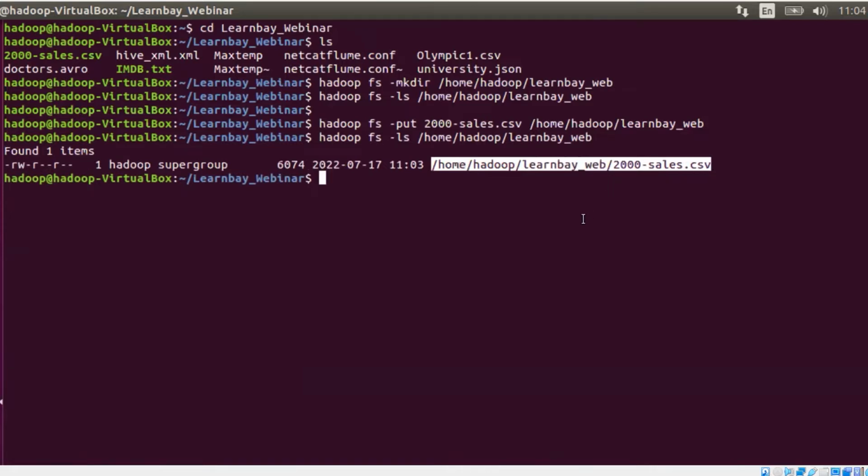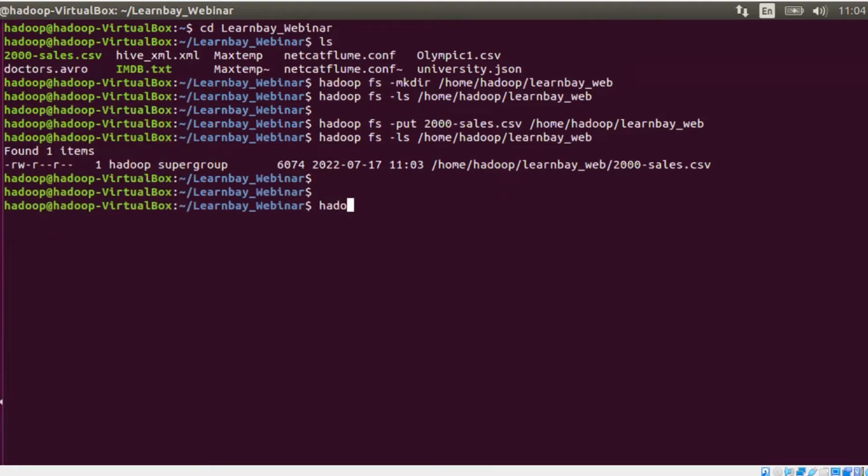The same way, right now I have moved a CSV file. The same way you can move all kinds of files. Now I have a very simple Avro-based file.